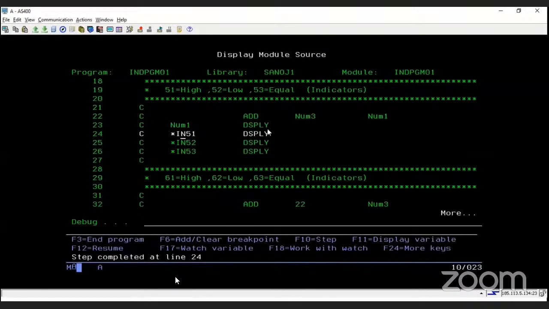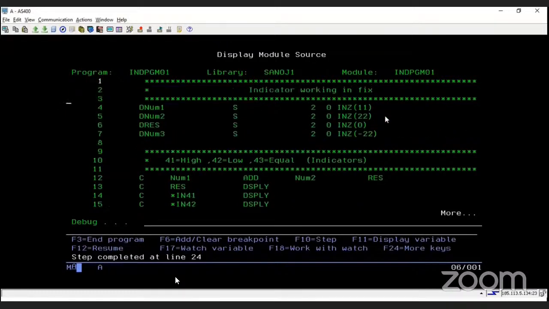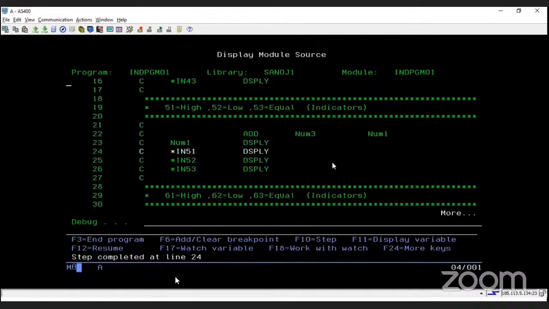Now we move to the next line. Here I am adding num3 into num1. You can see num3 is already initialized with the value minus 22, and num1 is 11. So if you add these, the result should be minus 11.